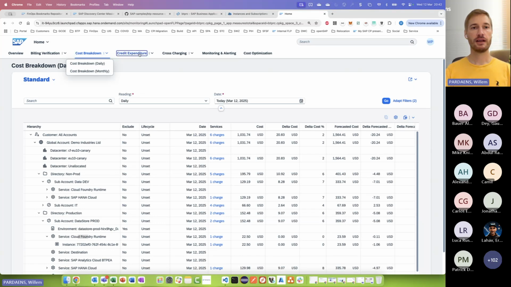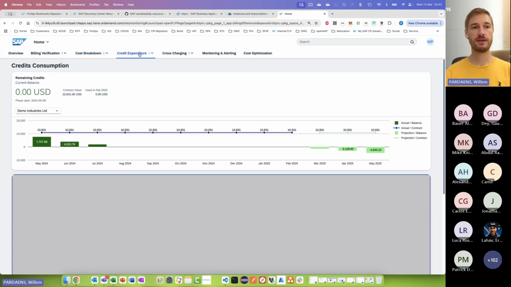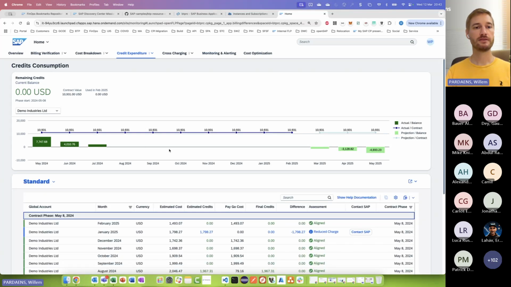If you look at the next module, credit expenditure, this actually looks at your contract, your CPA contract. This is a demo account, so the visualization here might not be ideal, but it does give you a credit line of your CPA credits that are initially on your contract. And then you see the consumption, the burn-down throughout the months, with potentially an overcharge towards the end of the month if your contract doesn't suffice. This is just a visualization of the effect of the billing verification and cost breakdown, what all these services actually cost, and where we expect you to end up towards the end of your contract, so you can take contact with your SAP representative to make sure that you don't run out of credits.